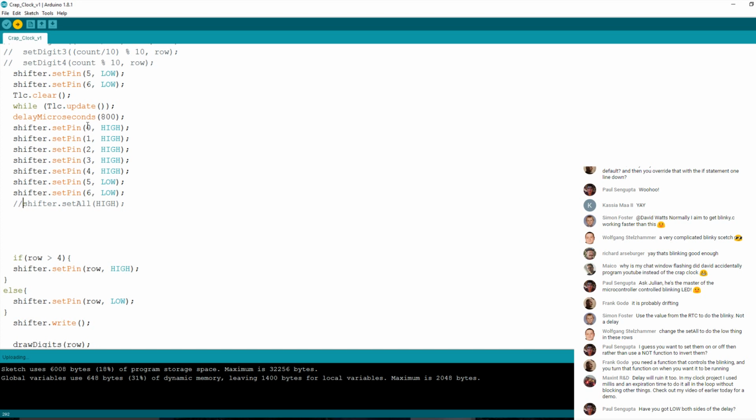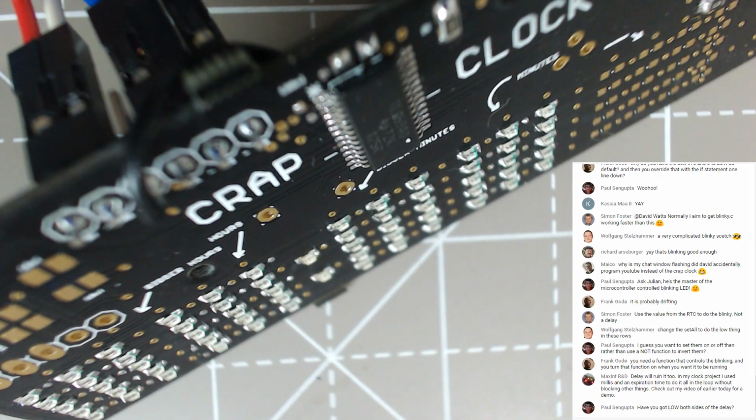So the rows 0, 1, 2, 3 and 4, they should always be high. That's to stop the PNP transistor from turning on. And 5 and 6 aren't connected to a PNP transistor, so don't need to worry about it being high, but we need them to be low so they're not pulling any current in. Now, does that flashing look like it's, there it is. It did it again and again and again, and now it's going back to its normal loop.